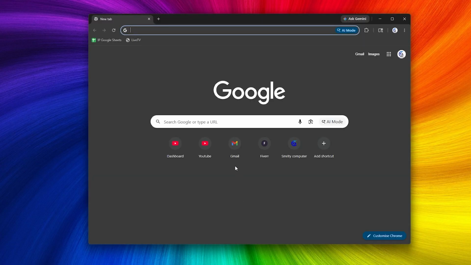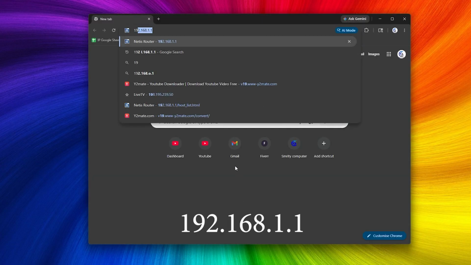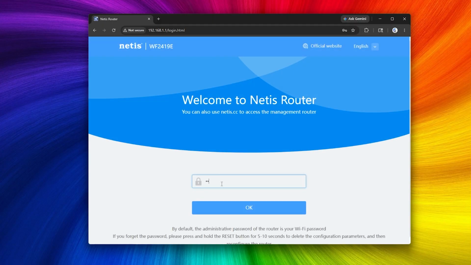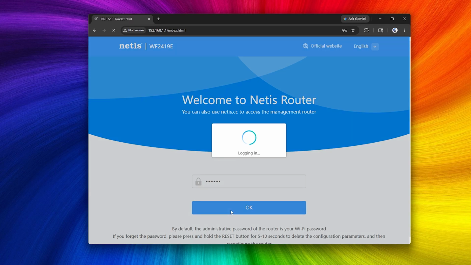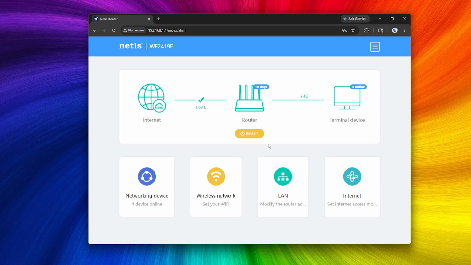and browsing. First, open your web browser on your computer and type 192.168.1.1, the router IP address, into the address bar. Then log in using your router password. After entering the Netis router dashboard, go to the networking device section.